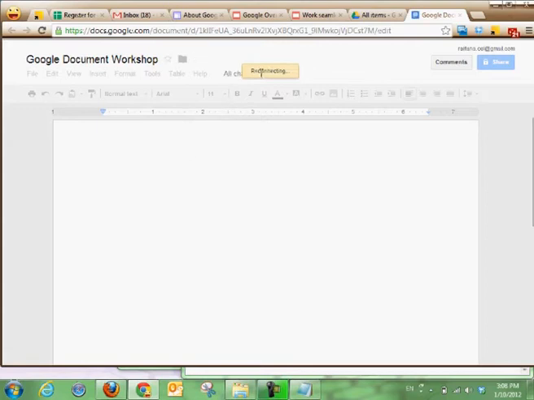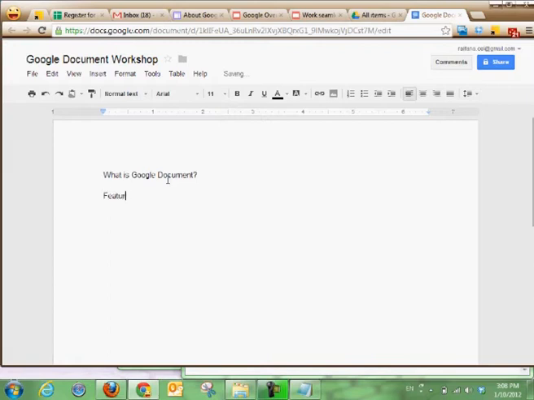I'm trying to reconnect my screen because I think the Wi-Fi is still connecting. Okay, so it's okay. So I'll just type in what is Google Documents, features, and also possible uses.